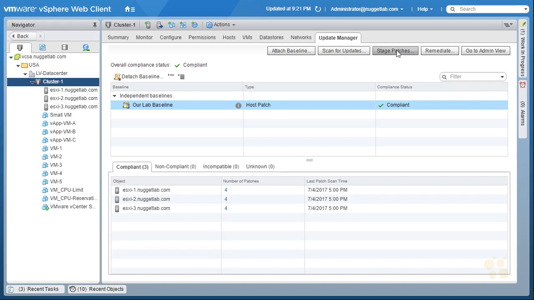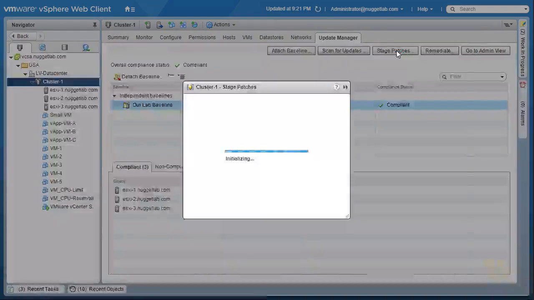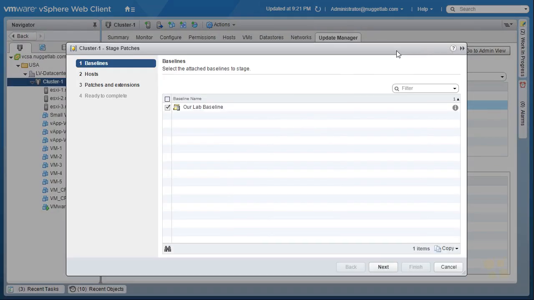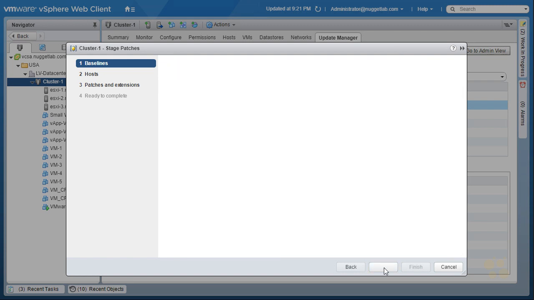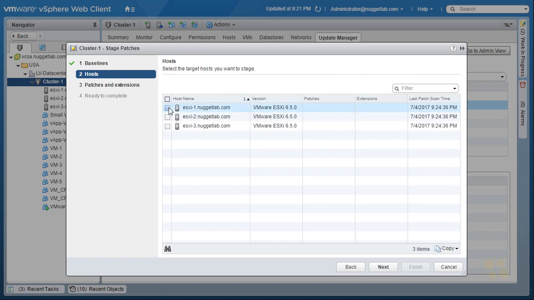We also have an option for staging patches, which allows us to move the files regarding the patches over to the ESXi hosts so that they're sitting there locally. That way, when we do remediation, we don't have to both copy and then do the update. We can just do the update. This wizard walks us through selecting which ESXi hosts. As we continue through the wizard, we could further select what patches we want to stage on those hosts if they needed the updates. That way, the files are there and ready to go on the ESXi hosts. So we'll click on Cancel.